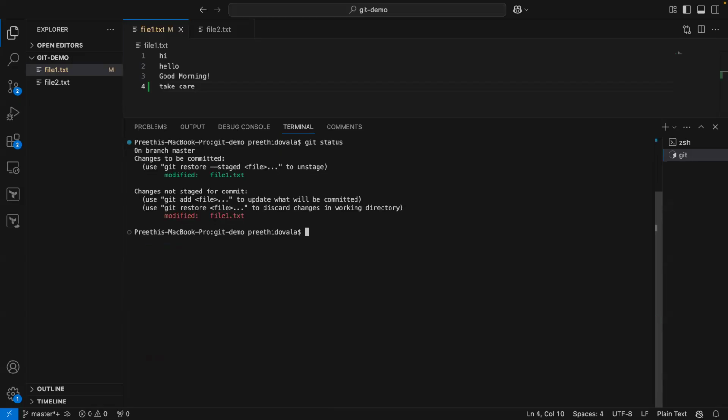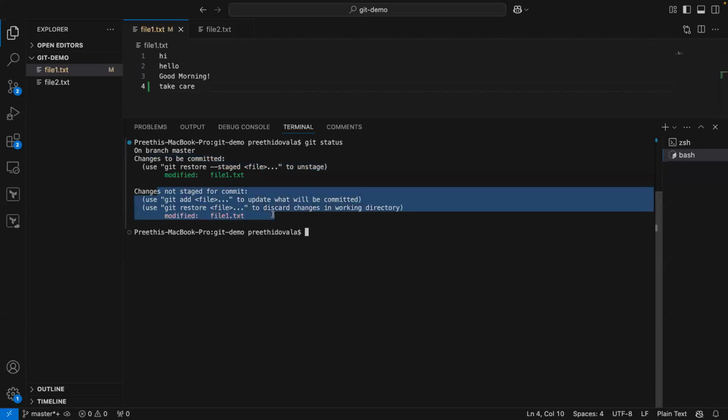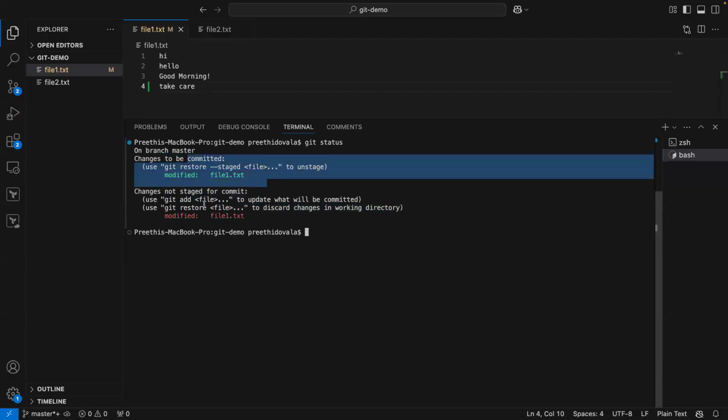At this point, if you see status, changes to be committed means where is this file? Exactly, it is in the staging area. The same file is shown under changes not staged. What is meant by not staged? Where is it? Exactly, the working directory. So the same file is shown under staging area and working directory.